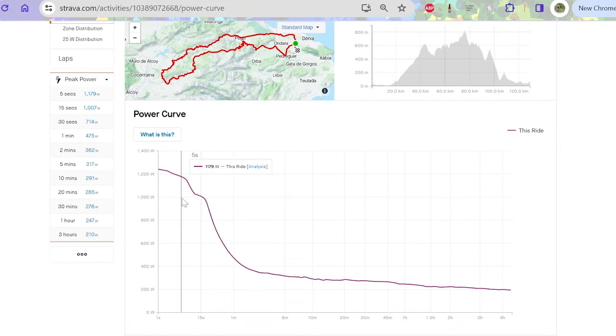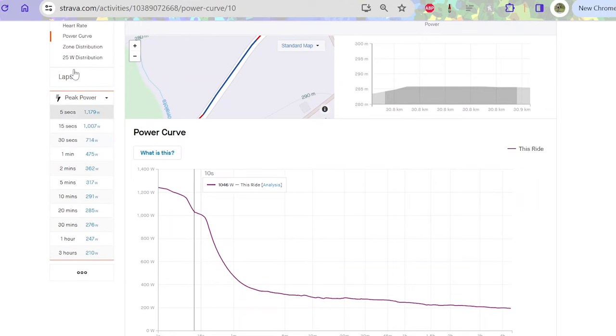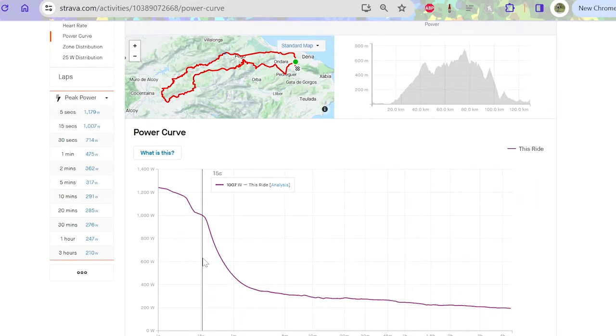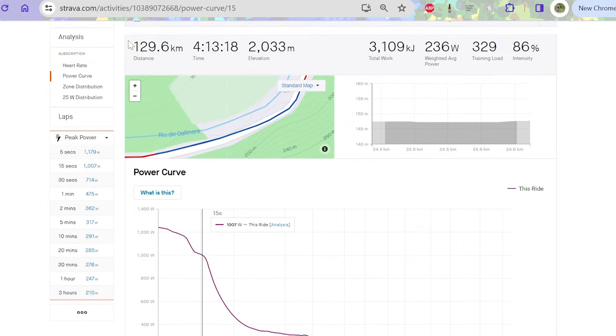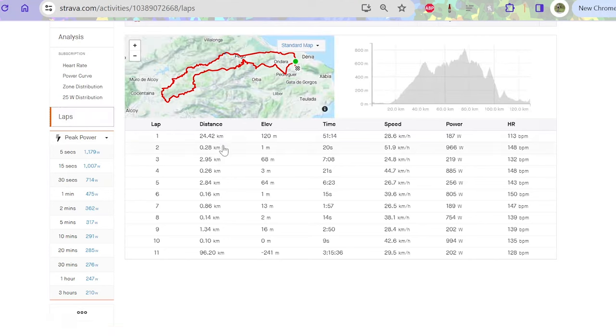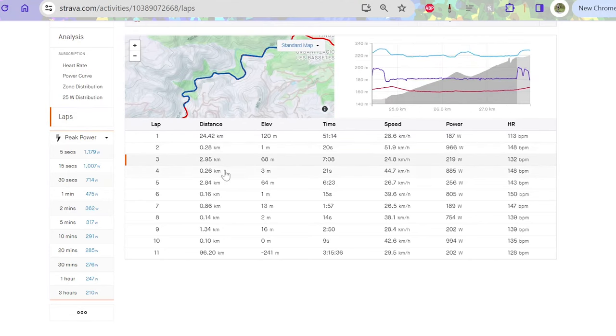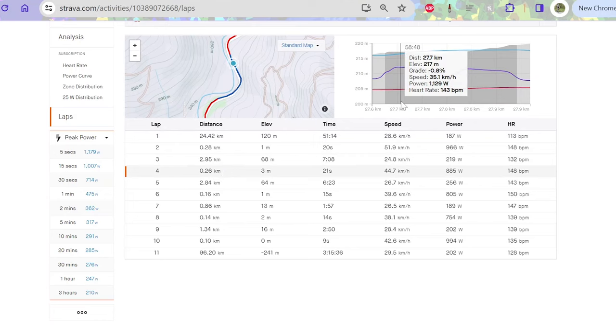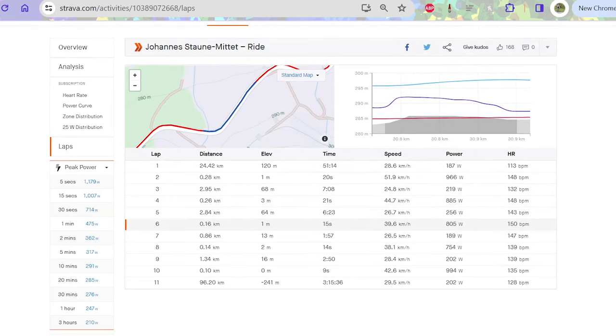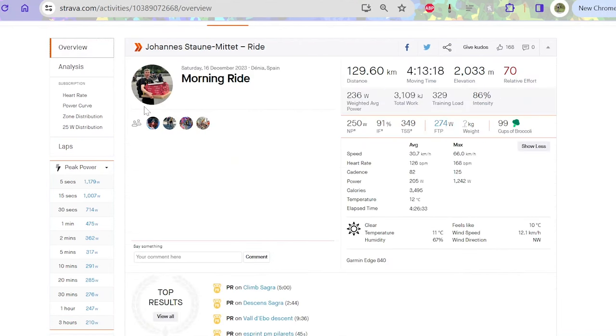If we go on the power curve, we can see there, I think they're around 10 second sprints ish, and he's cracking out over 1,000 watts for 10 seconds, which again, 15 seconds of over 1,000 as well. These are pretty good efforts for a climber. You can see that on the laps here, they were 20 second sprints ish, 966 for 20 seconds. Again, pretty impressive. So I think the point is these guys are doing a lot of sprint work during winter.